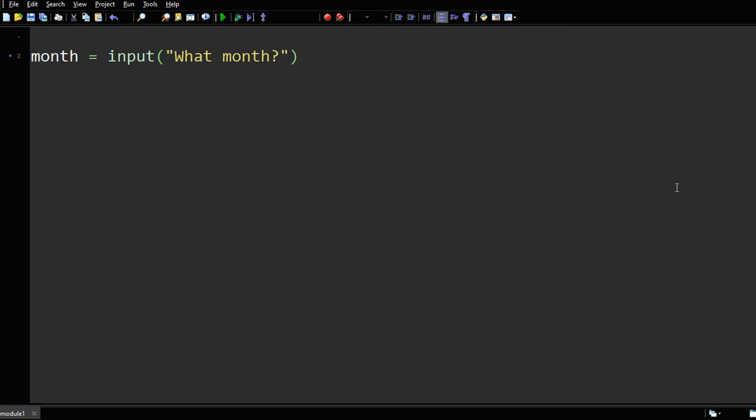So remember, we create new variables by using their name for the first time on the left side of an equal sign, and then having some sort of value on the right side of that equal sign. And input is going to be replaced by whatever value the user types in as soon as the program's run and the user types in that value and hits enter or presses OK in the box that pops up.